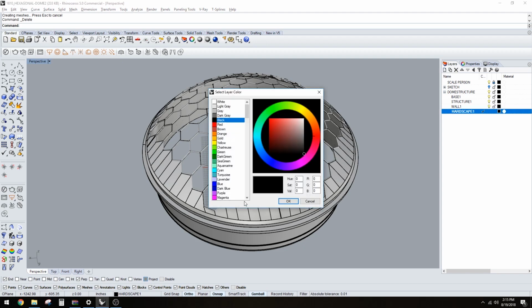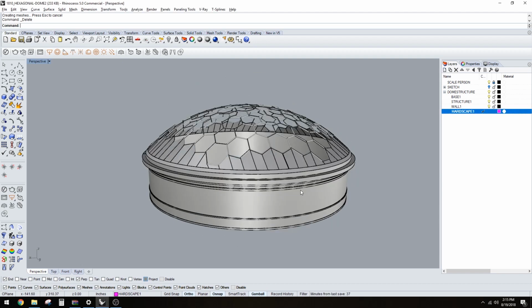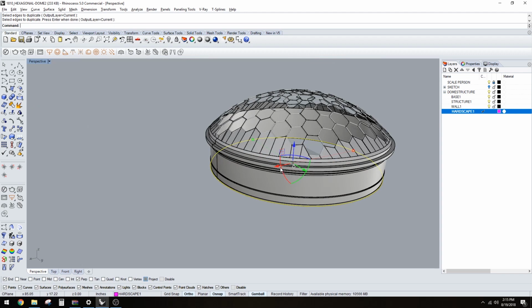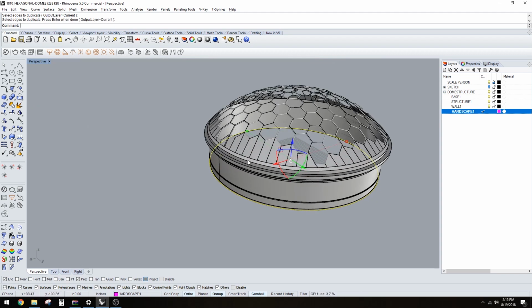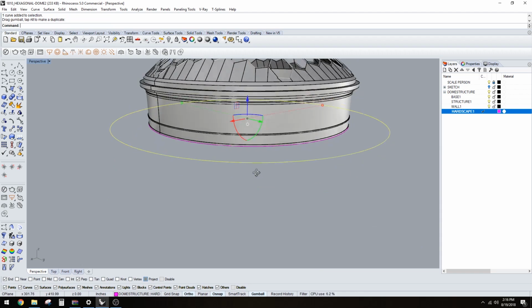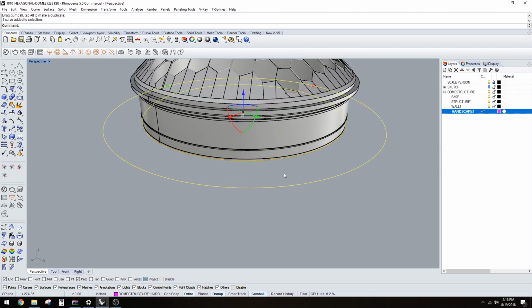Make that a bright layer so you can see it different than everything else. Go ahead and duplicate the edge here. You want to hold Alt and Shift and then bring it up. What that does is creates a copy and it scales it up. So now you have this. You can see if that's what we want, we can go ahead and loft it.